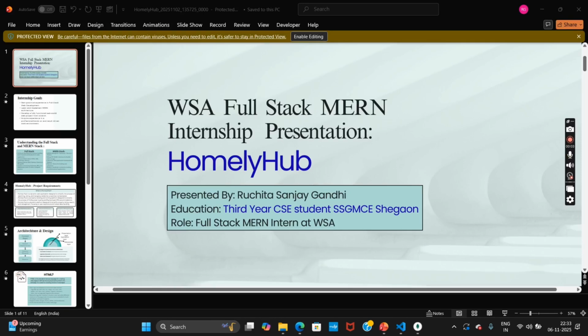Hi everyone, I am Ruchita Sanjay Gandhi, currently a third year computer science engineering student at Shri Sant Gajanan Maharaj Engineering College, Shegaon. I am a full stack MERN intern at Webstack Academy Internship. I am here to present my project named HomelyHub, which I completed during the internship. So let's begin.